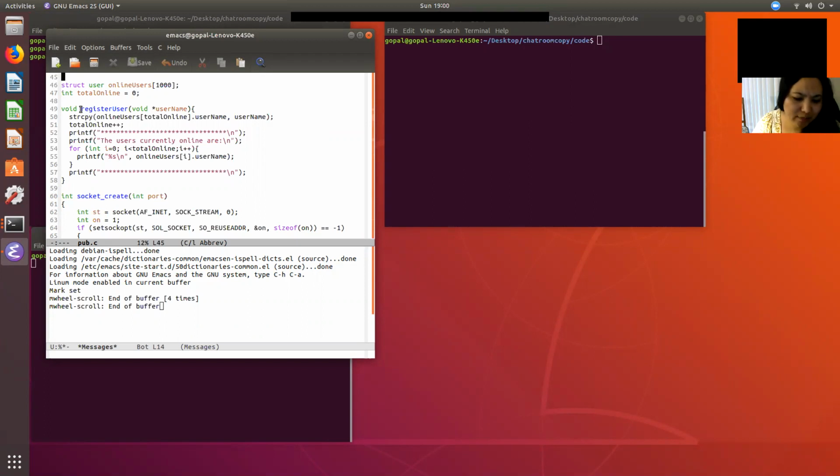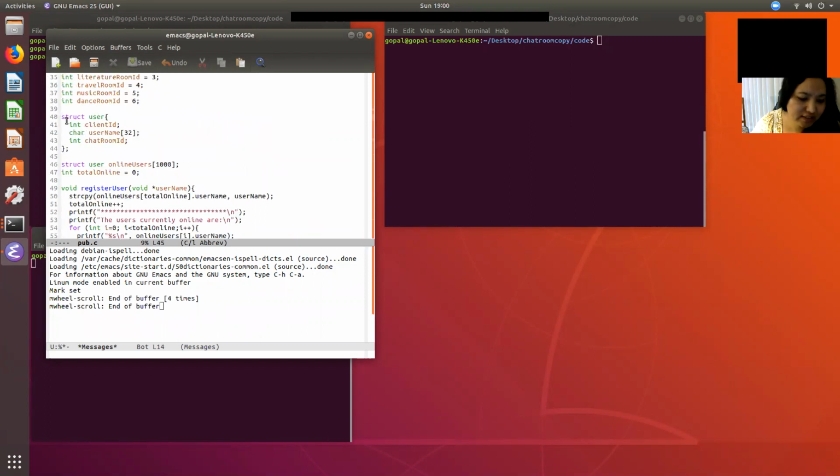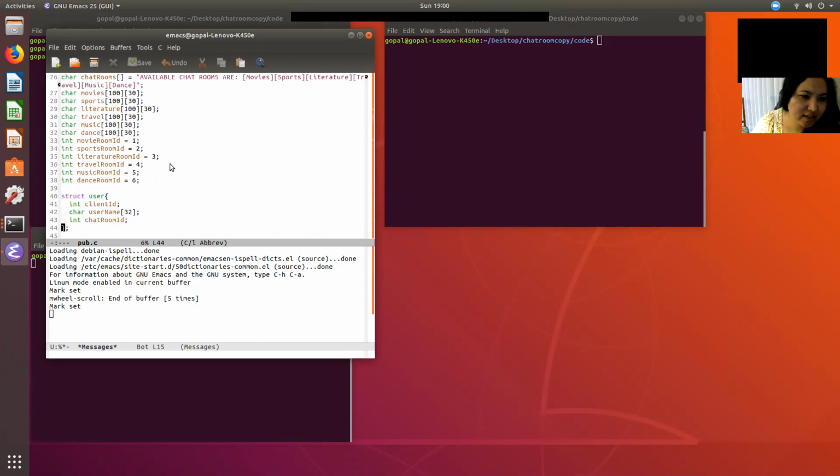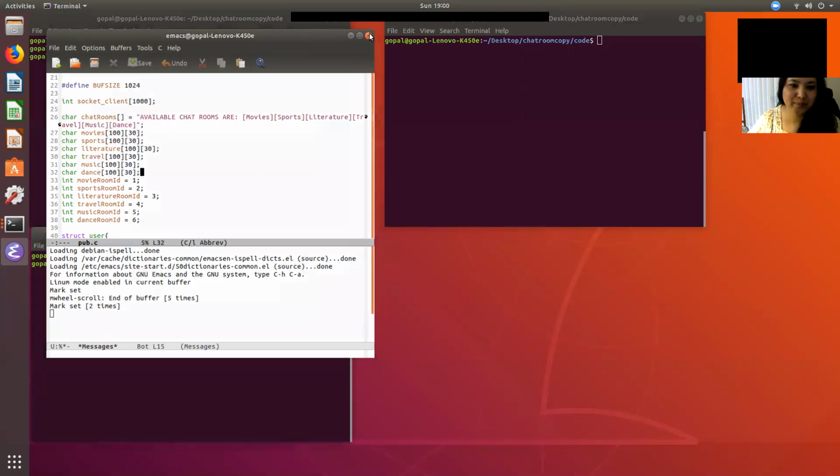The technique I used is to create a struct here, which contains client ID, username, and chat room ID, which are updated as per the user selection. I have created char arrays over here, which can store a username of 30 characters, with a limitation of 100 users per chat room. But we have yet to implement the storing of chat room information. So now I would like to show you how our code works.